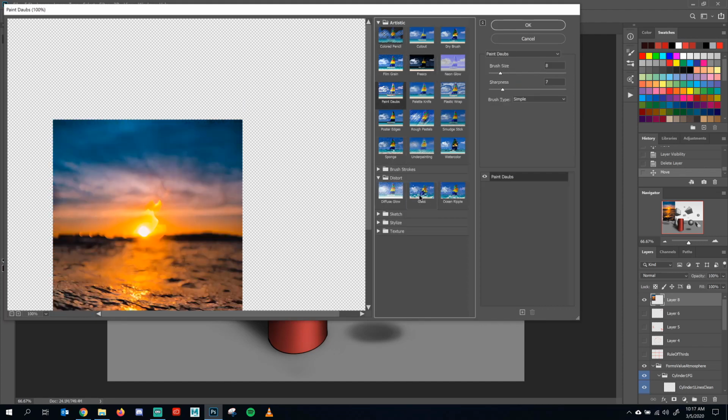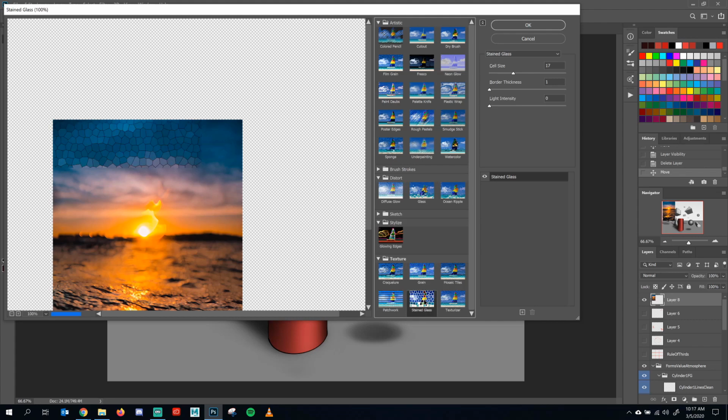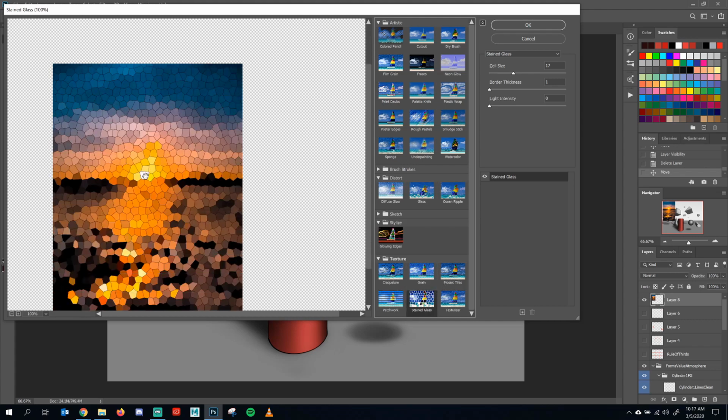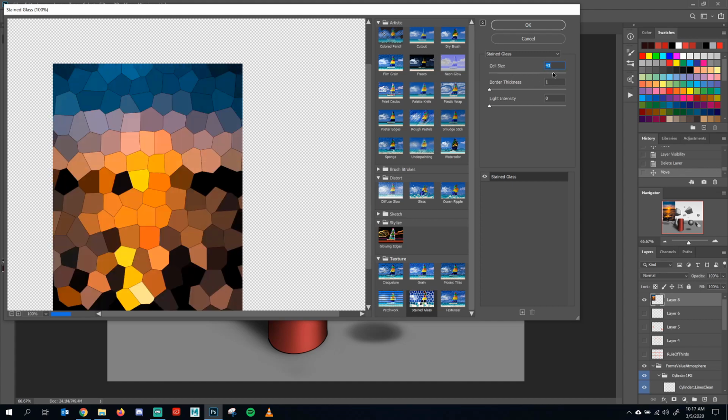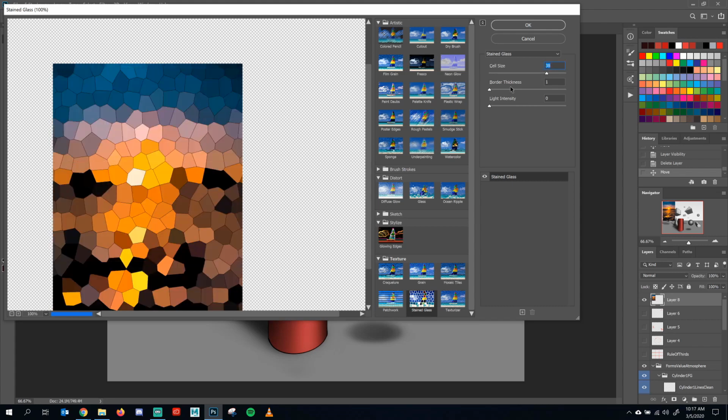Let's go to distort. Actually, no, I'm sorry. It's not in the distort area. Excuse me. Let me go to texture right there, stained glass. Now, why do I like this? Because what it's doing is it's basically picking a single color in an area and saying, all right, I'm going to break that down into an individual stained glass cell. So what we can do here is we can make our cell size larger, and it'll start breaking down those colors into even larger sizes and basically start simplifying my image.